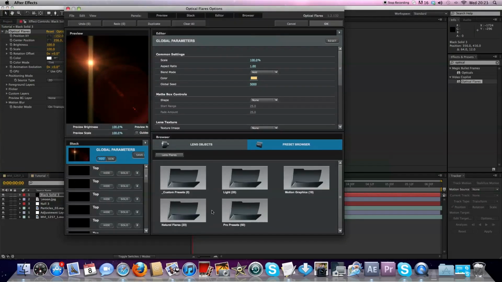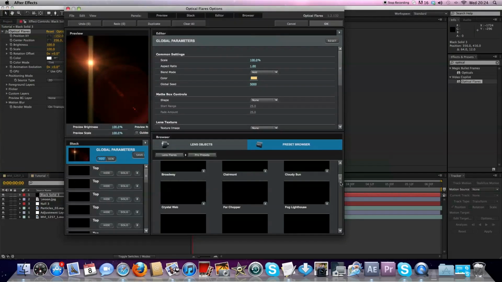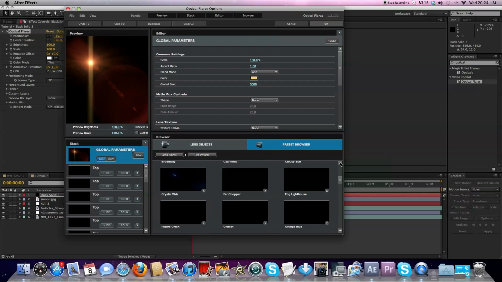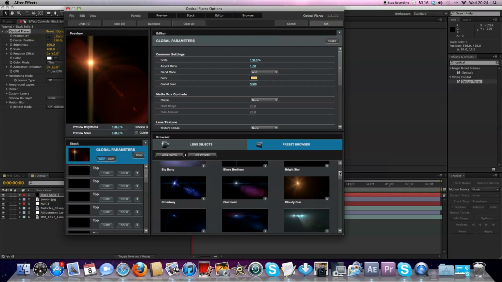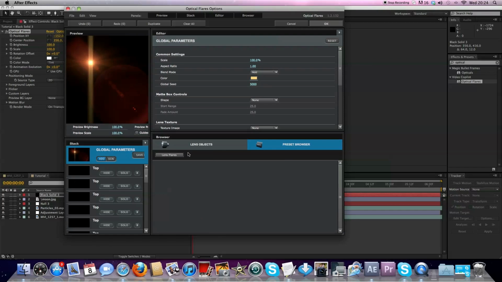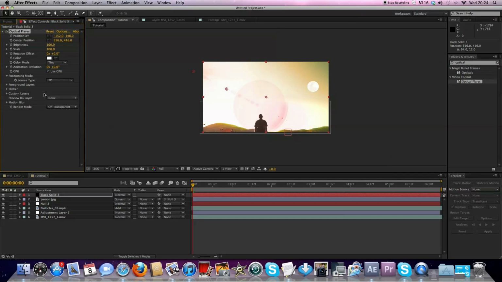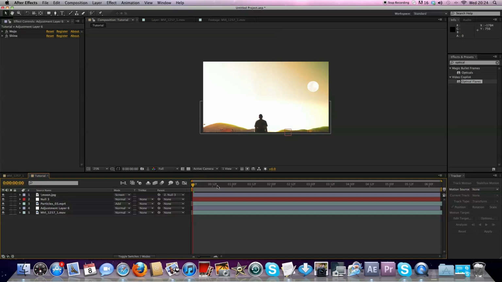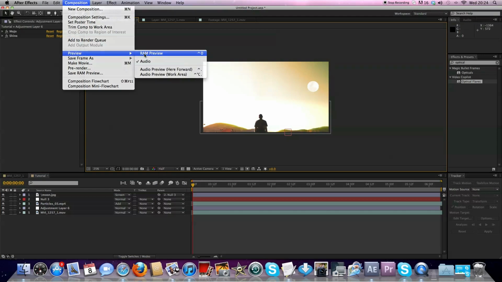Okay, that looks horrible. My computer moves slow. Okay, so you guys know how to do optical flares, so I doubt I need to show you. As you can see, that looks horrible, so I'm going to delete that. And I'm just going to render this to show you guys how simple this effect is.